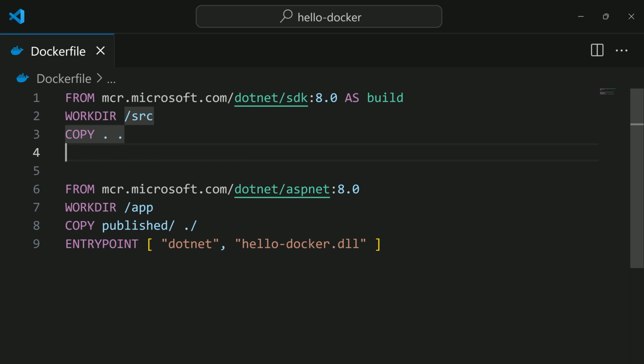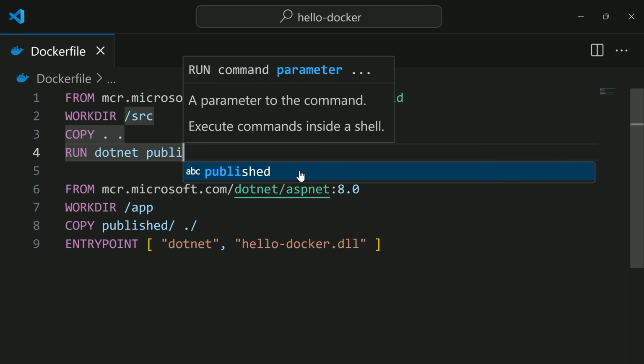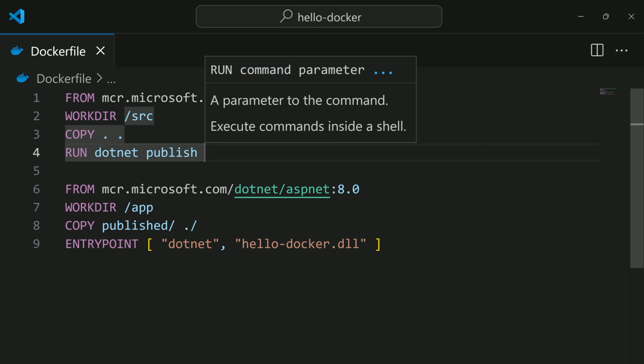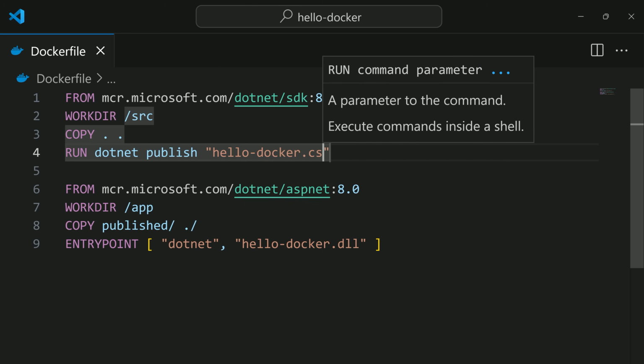And finally, we want to run the command that is going to take care of producing our publish directory inside this first stage of the build process. So remember that command is dotnet publish, but to execute that command inside our Docker build process, you want to use the RUN instruction, right? So RUN you can use to execute a command. And that command is going to be, as you may remember, dotnet publish. Then you want to specify the name of your project. So that's going to be hello docker.csproj.